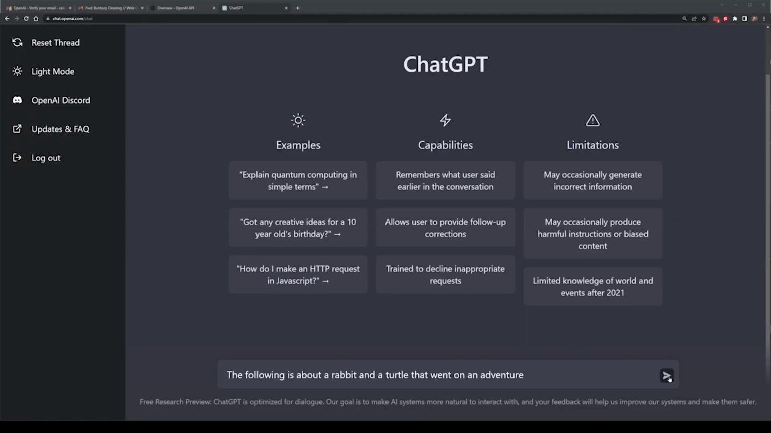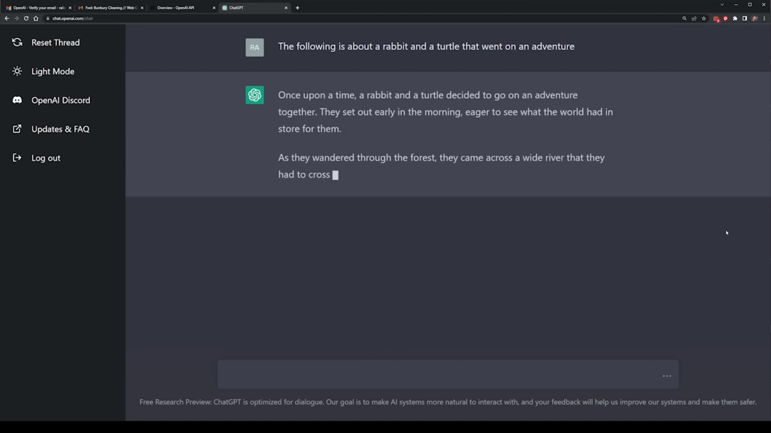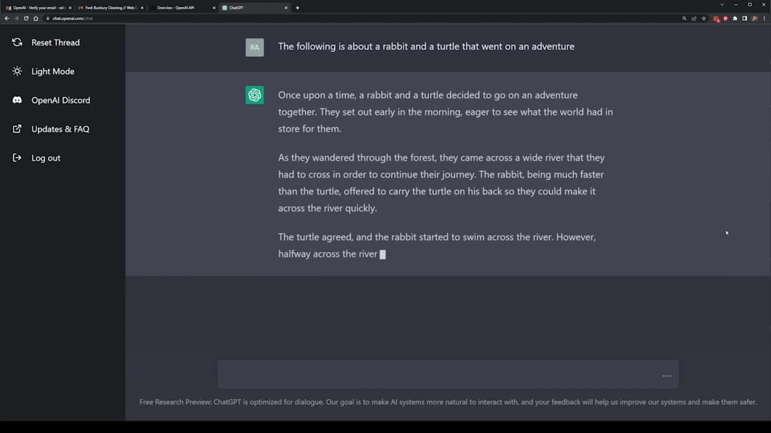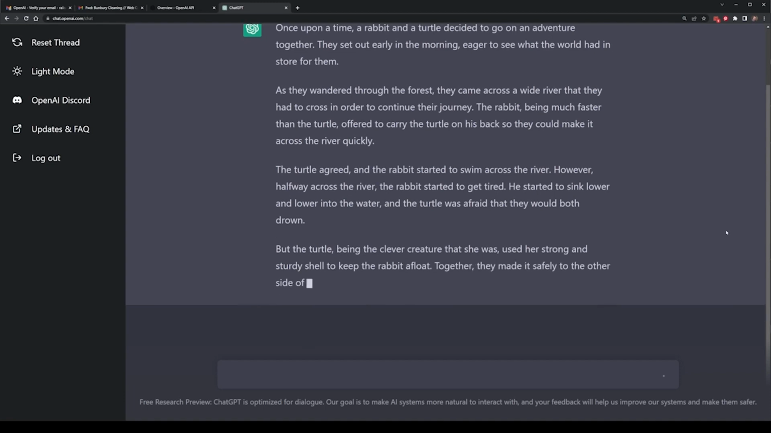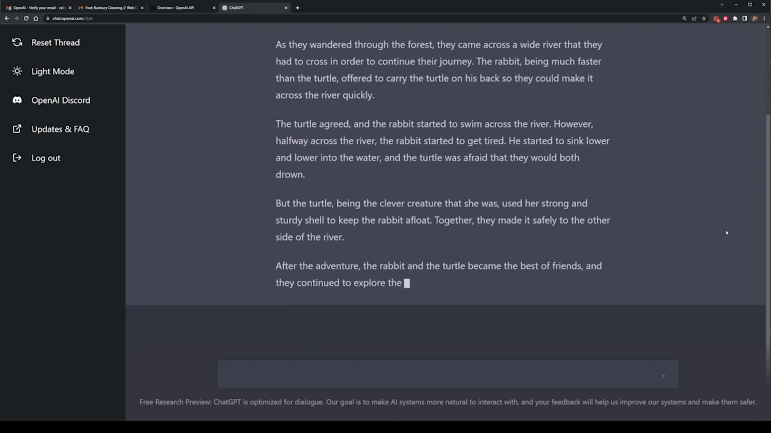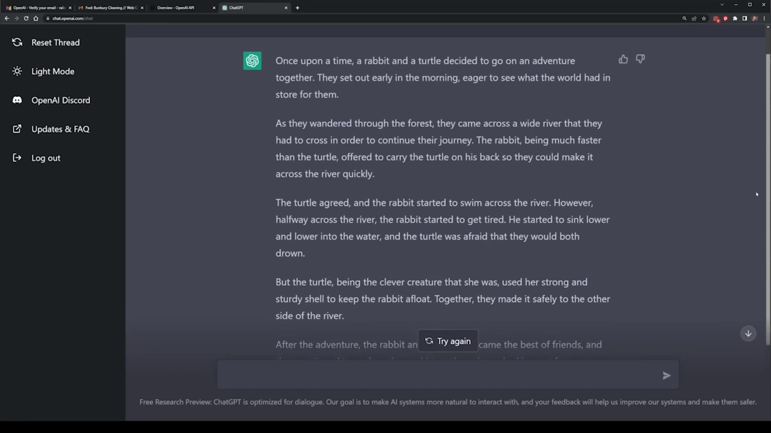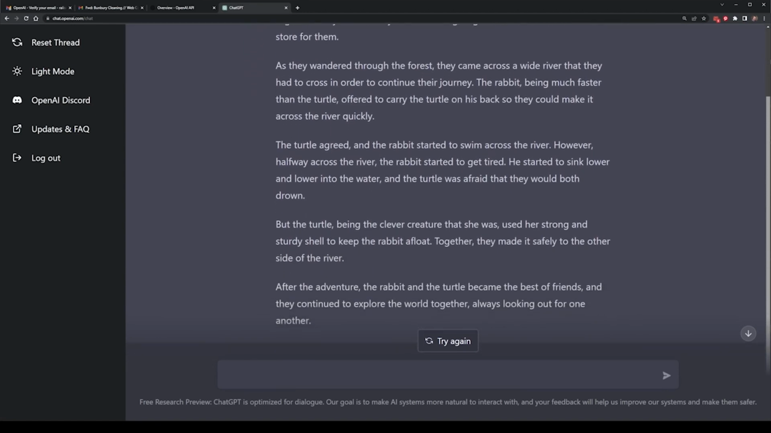Now, let's do a short story. I'm going to do a story about a rabbit and a turtle that went on an adventure. This is a simple request for a story from OpenAI, and it's actually quite good at providing these. It's going to give us a story about these two that go on an adventure where they swim across a river. There is a small moral to this story, which is useful, but it's really kind of generic here. If I want to have a more specific story based on the prompt I'm putting in, I'm going to have to be more specific with the prompt.